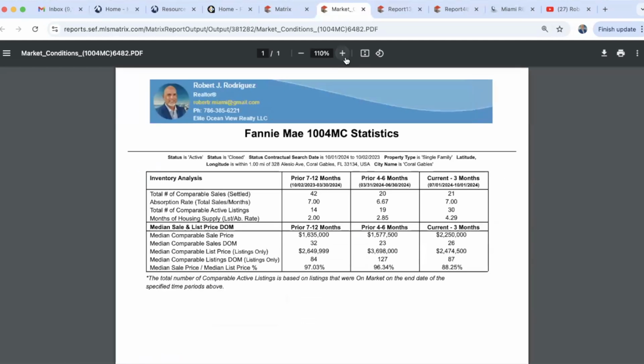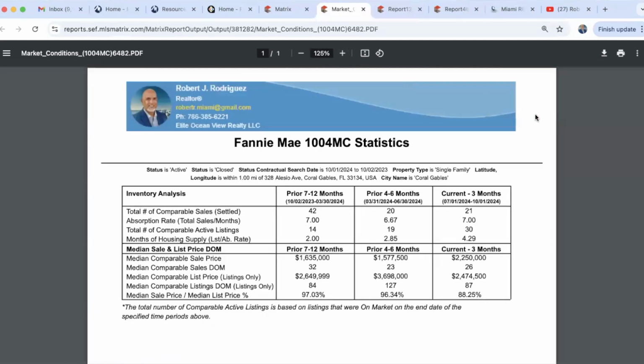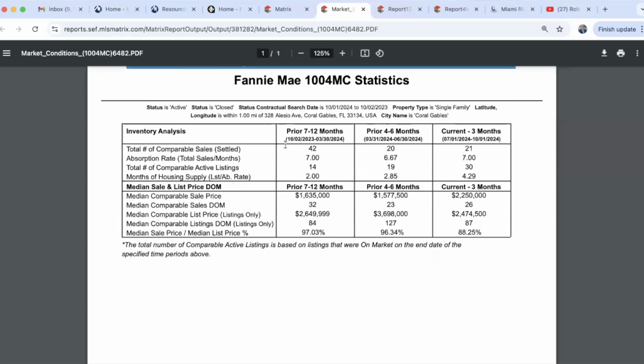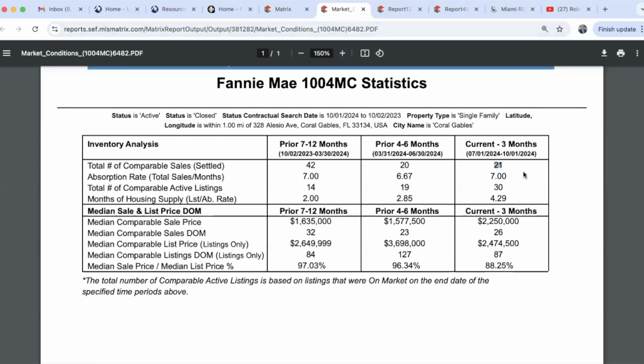You're going to see this as part of every single appraisal report that you guys read. So it goes over the entire year. The first column goes over the first 6 months dating back to October 2nd of last year. Right here, we have the prior 3 months, and then the last column is the current last 3 months until today's date. The first line talks about the number of closings. So in a 3-month period, we did have 21 closings within 1 mile from the subject property.